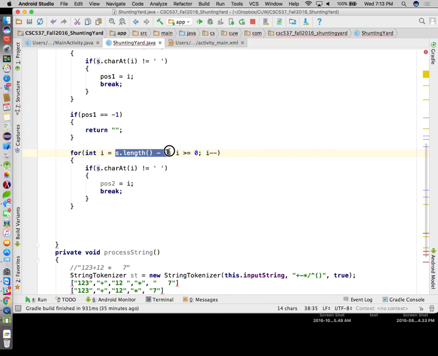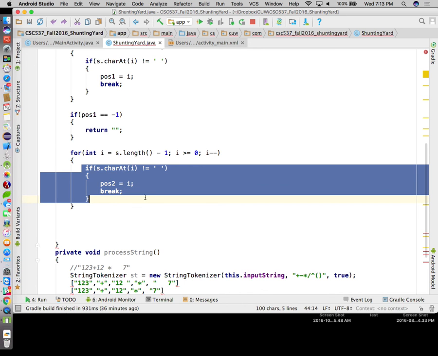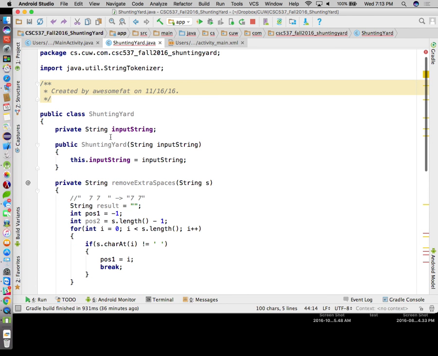So we said s.length minus 1 here, but we could have just as easily said pos2. Those are synonyms. It won't hurt anything, but we'll leave it like that. We want to start at the end of the string, and we want to find the position of the last character, the last non-space. All right? So pos2 will be that position. If pos2 never gets changed, we know that it's all the way to the end of the string. Okay?